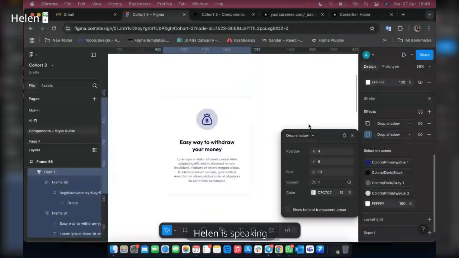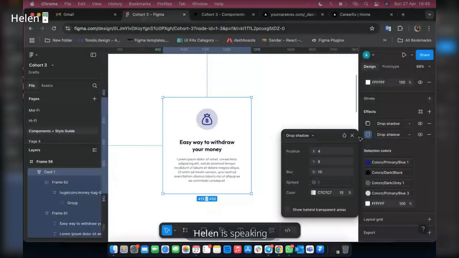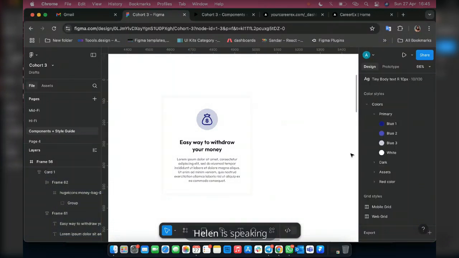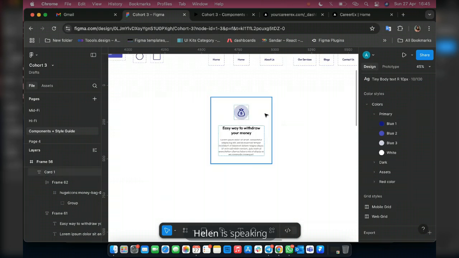So I think I'm okay with what I'm seeing. It will look like the card is just flat there. So this is what I have, and I think I'm okay with this. So I'm going to make this a component.